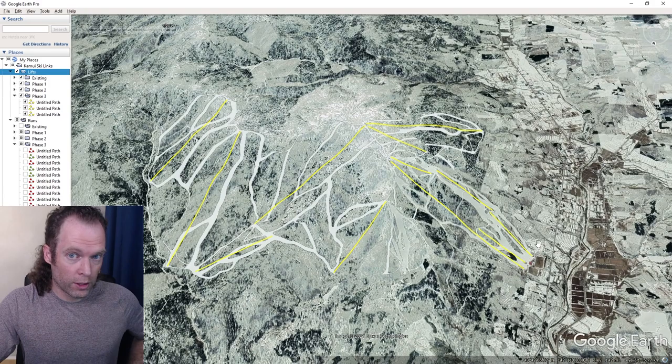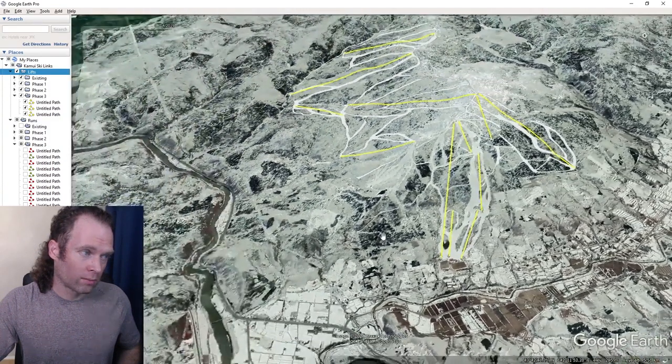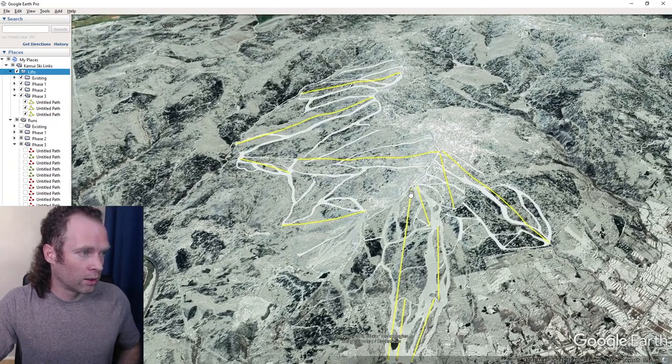These are the original lifts. And currently there's a lift that's here, which I replaced in phase two with this lift. All the other lifts are new. From the top of the gondola, if you start down at the current base, from the top of the gondola, it's possible to reach every chairlift except this one.